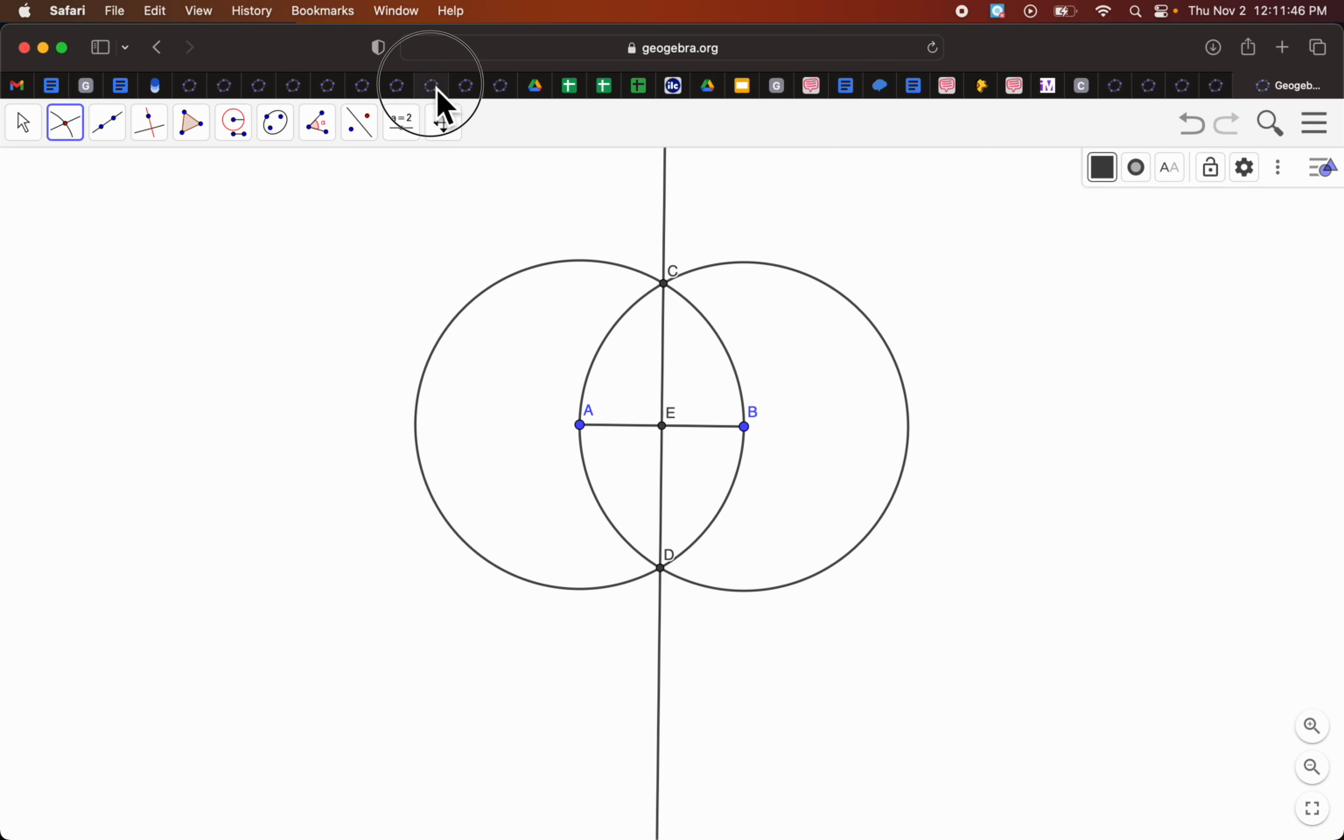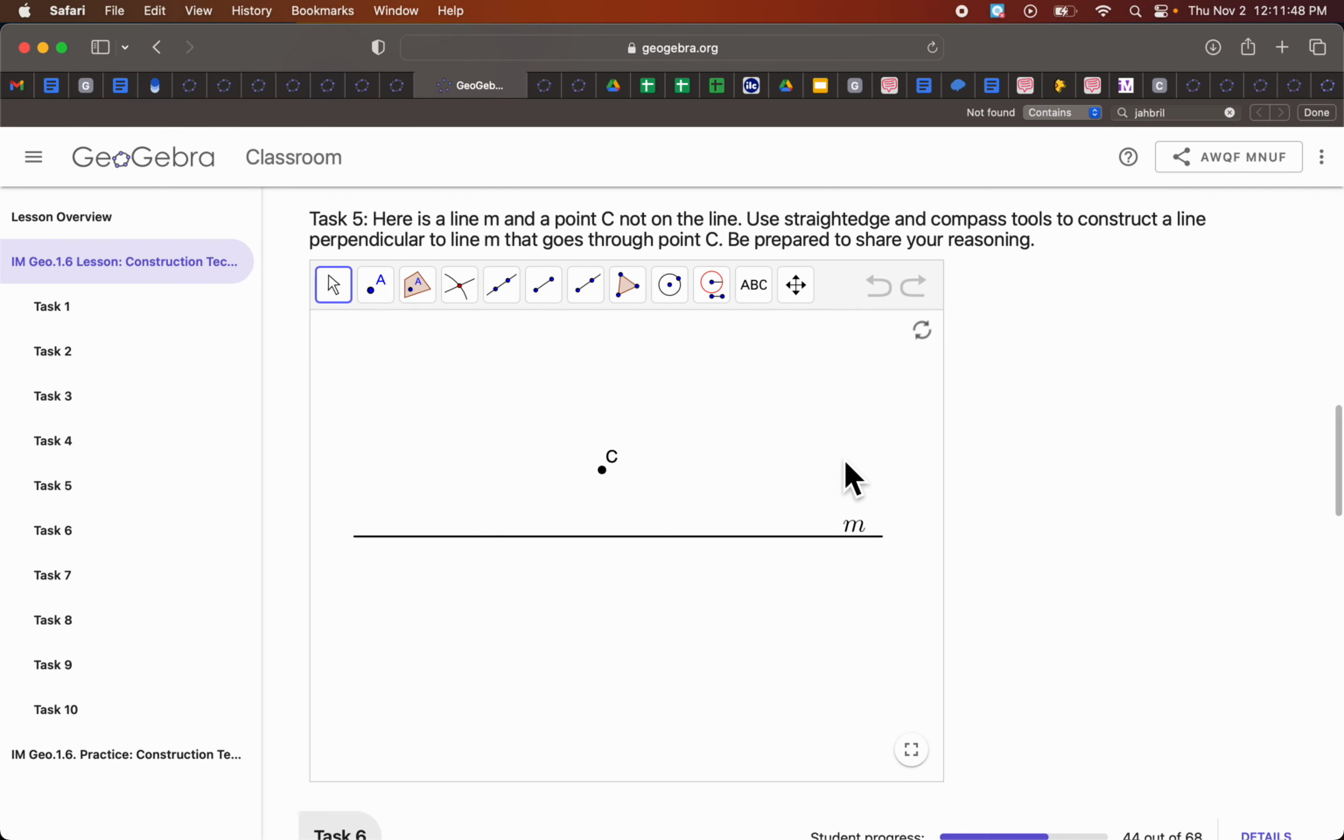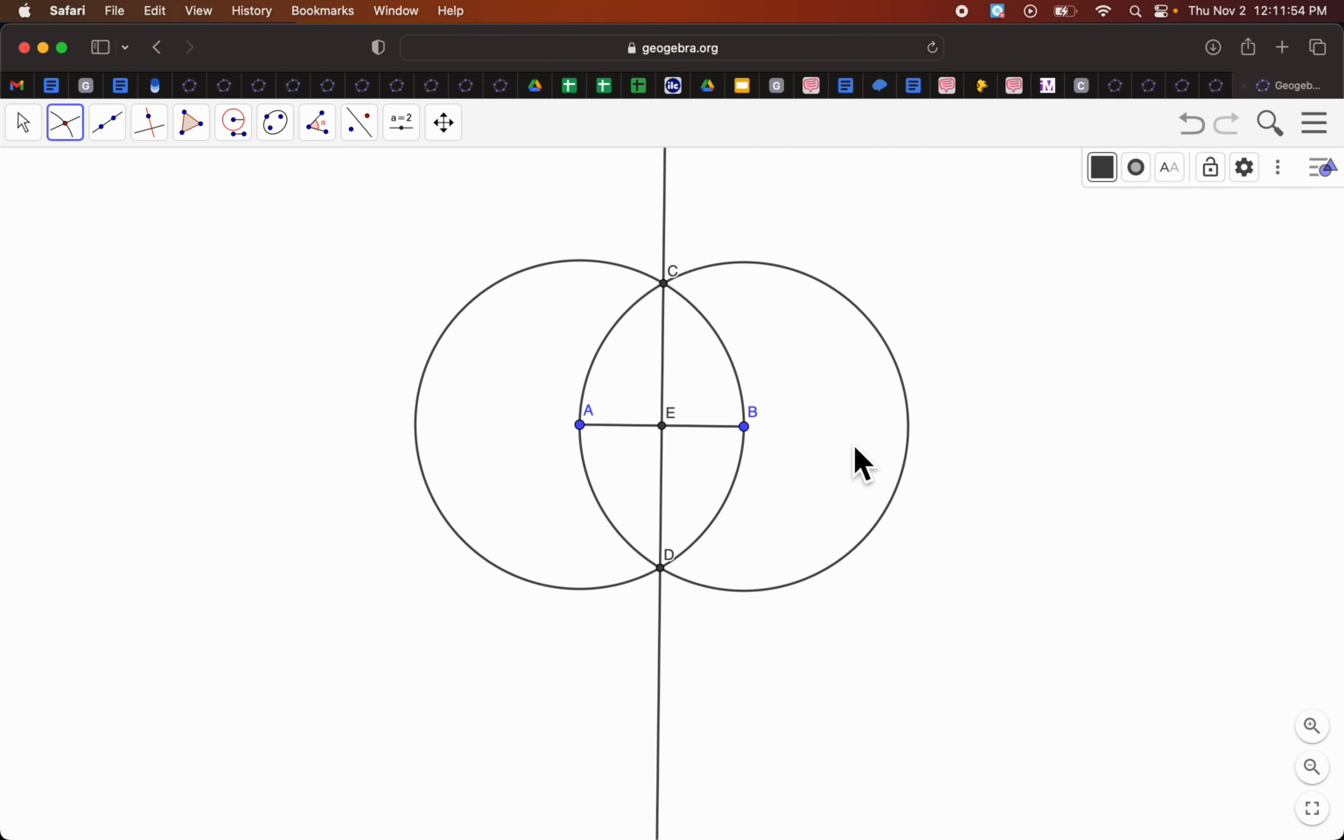All right, so where was I? Back here, yeah. Okay, so we know we can make a perpendicular line. The way we do that is we have 2 points that are the same distance away from our target point, right? B is the same distance away from E as A is. This segment here is the same length as this segment here. So we're going to do the same thing.